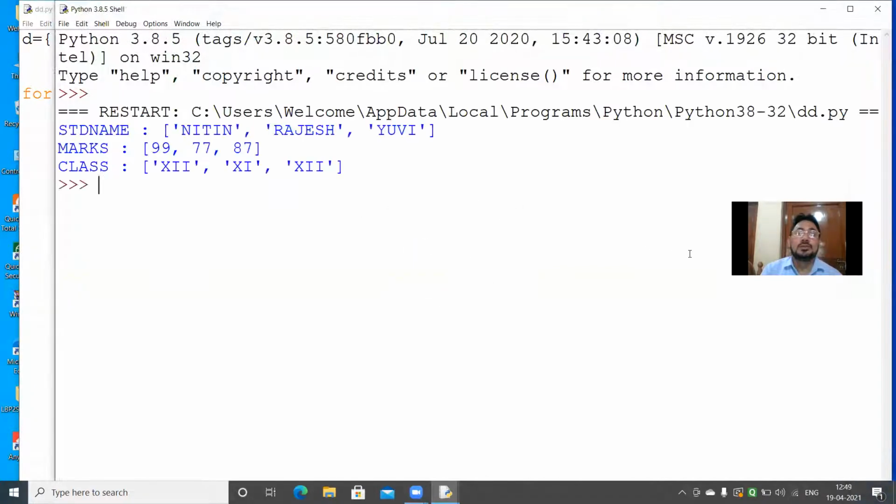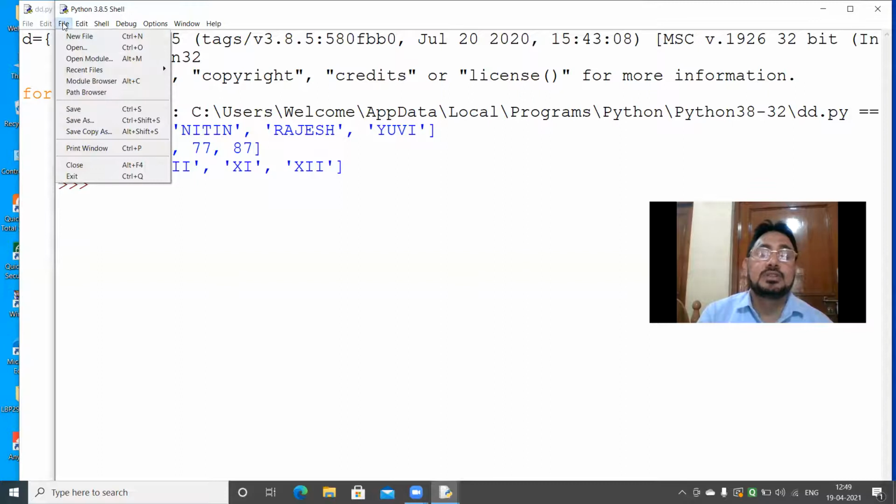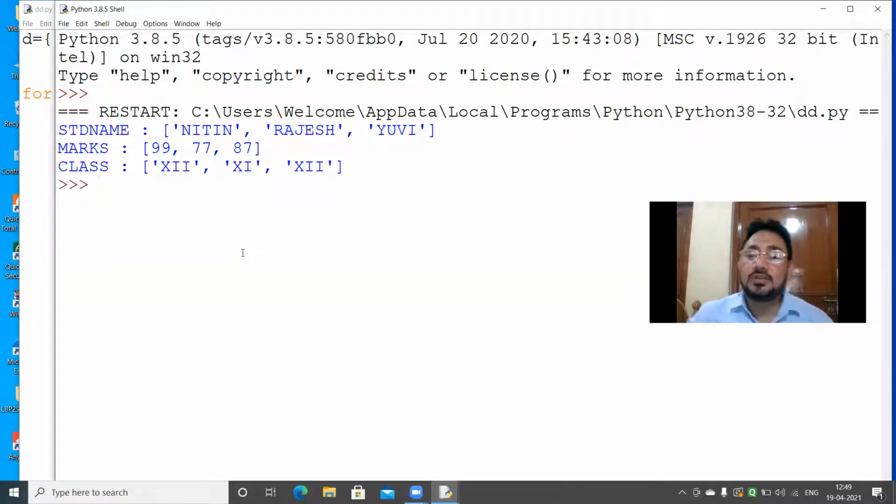Done. Now I'll come to the next chapter, chapter number 3, and I'll start chapter number 3. For that, you first write the heading: Chapter number 3, Working with Functions. The chapter name is Working with Functions. Note it down.